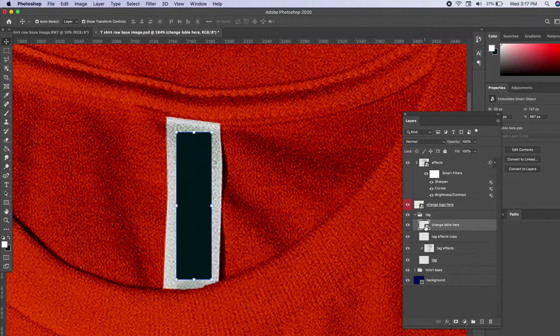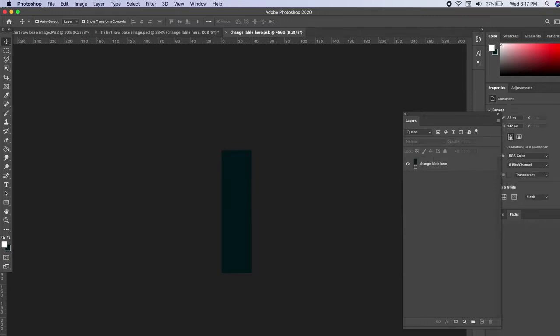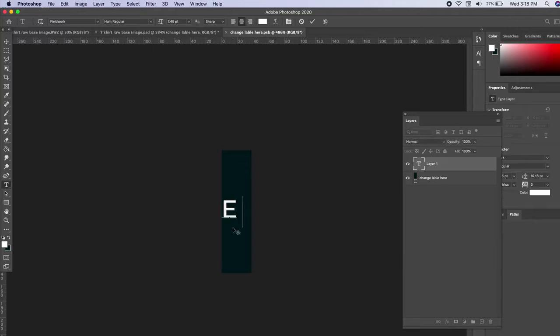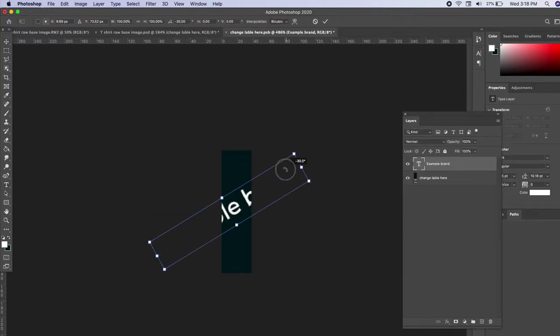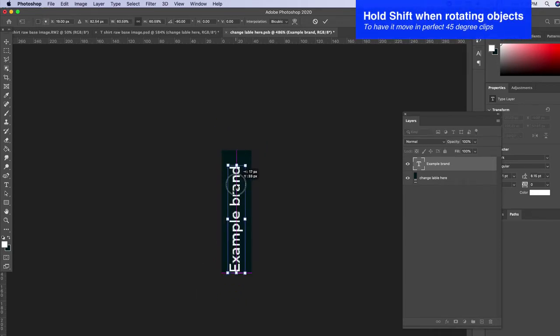Now we can do what we've done with the t-shirt, but do it with just the tag. We can double click here and replace the label with our own label. So let's create one really quickly. We can even just do it right here in Photoshop. Let's do example brand. I'm going to hold down Shift and click it right back to 90 degrees. So we have the example brand label right here.